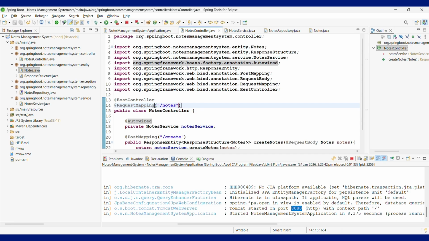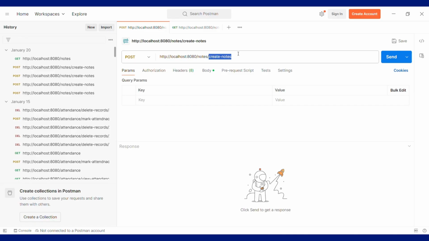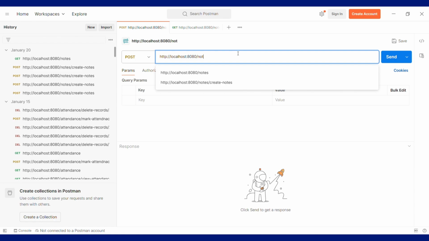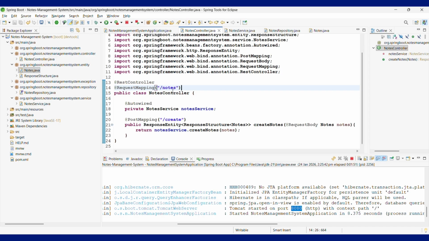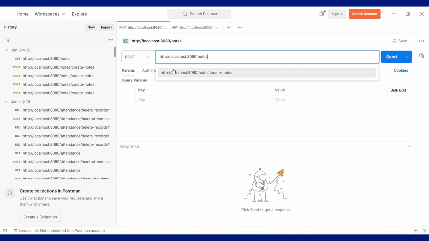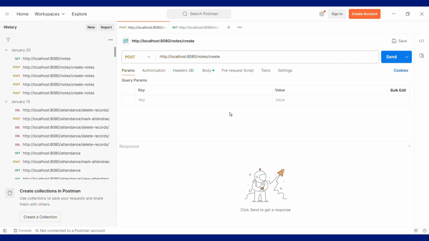Here we have our request mapping where slash notes is present. So first remove this, then slash notes. Now it will come to this controller class, NotesController, and in the set of notes controllers, what are the functions we have? I'm performing the create notes. So what is the URL? Slash create. Okay, just enter slash create.